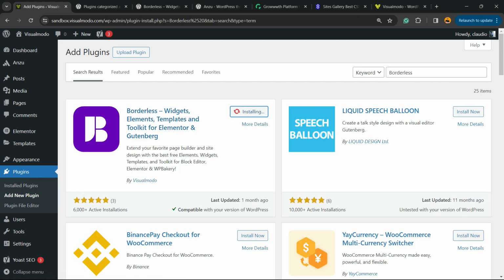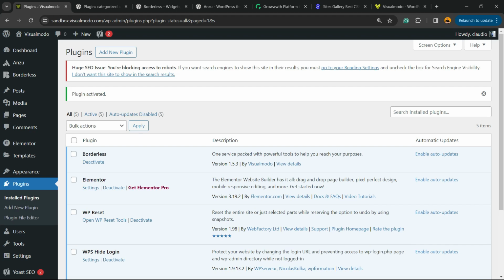Click on install now. Click on the activate button. And now you have extended the options from the Elementor plugin with an add-on, okay? Simple, but there is a way to delete the plugin.